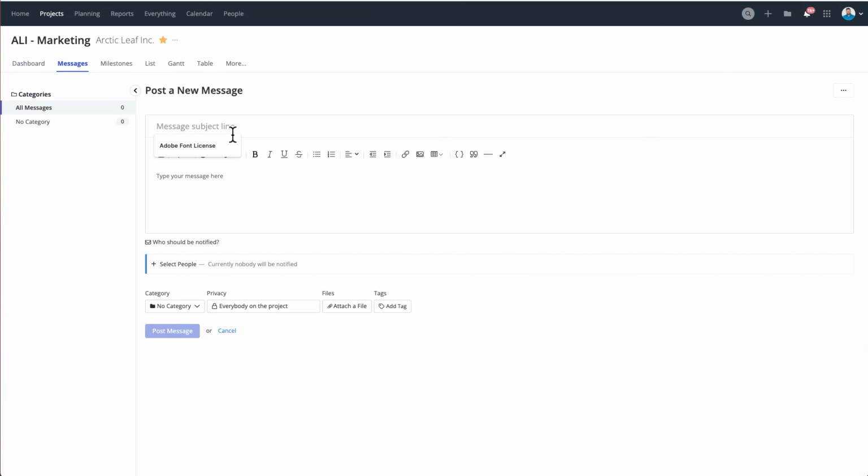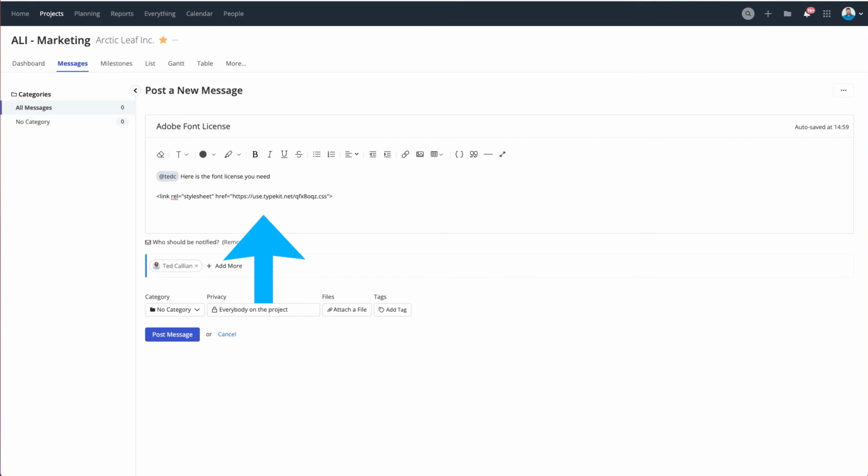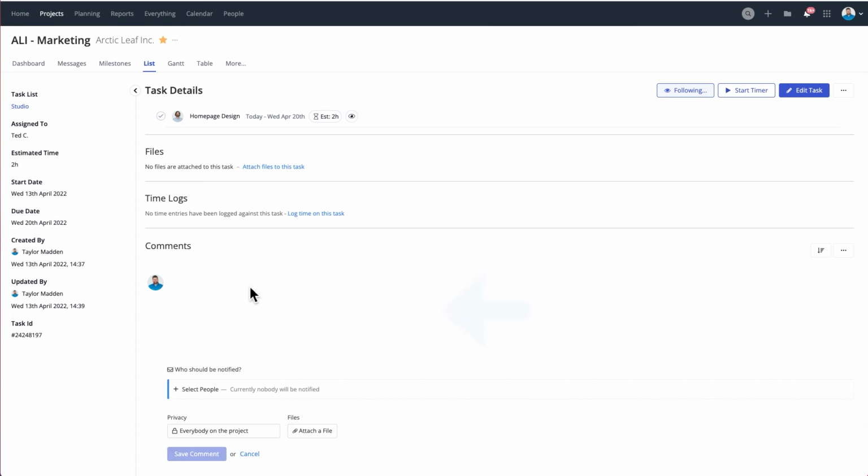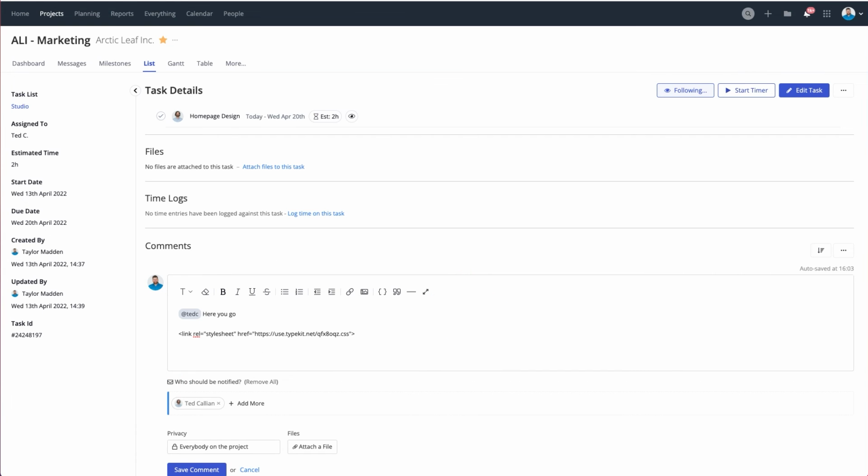You can create a message in Teamwork and send it to them, or reply to their comment where the link was initially requested. And that's it.